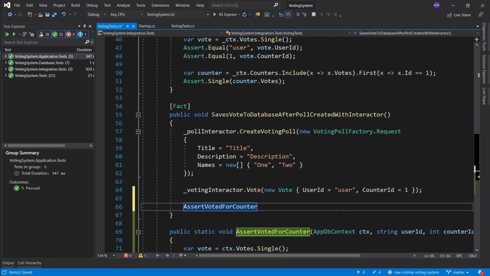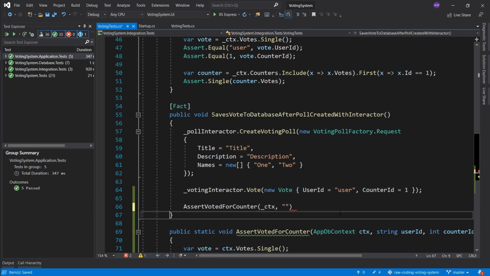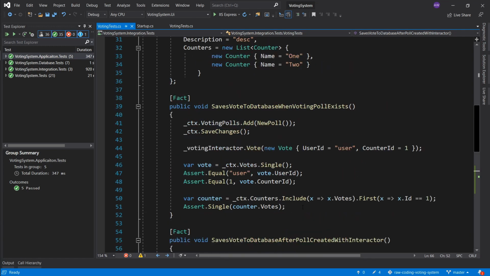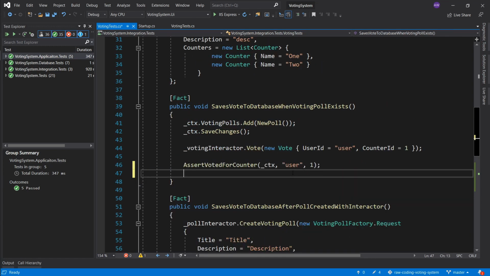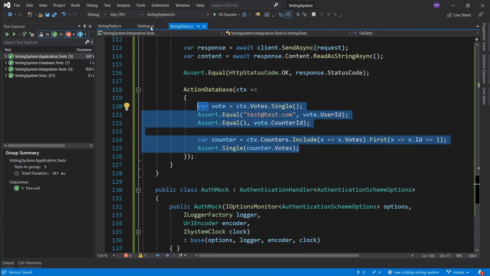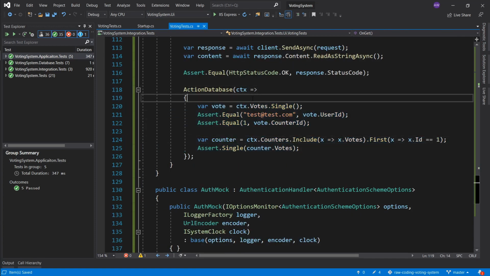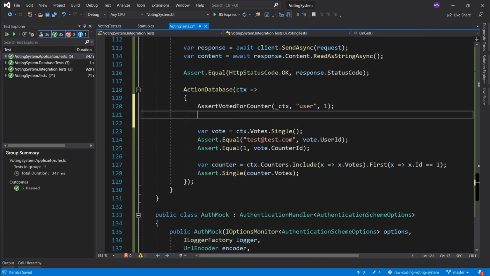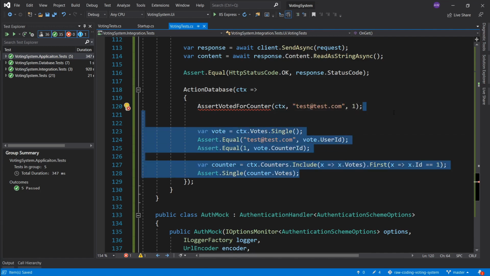Okay, so assert voted for counter, we can pass the context here, we can pass the user ID, which is user, and we can pass the counter ID, which is 1. And we can do the same thing for this test up here, right? So we can just remove this bit here and put this here. And same for the voting test. So here where we action database, let's go ahead, whoa, somehow I lost it, assert voted for counter, we can pass the context, we can grab the test com thing, put this here, and remove this bit here.